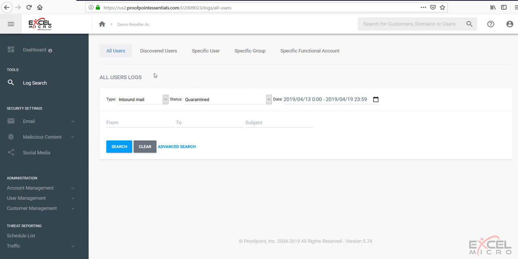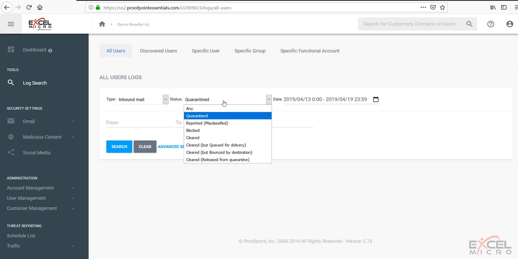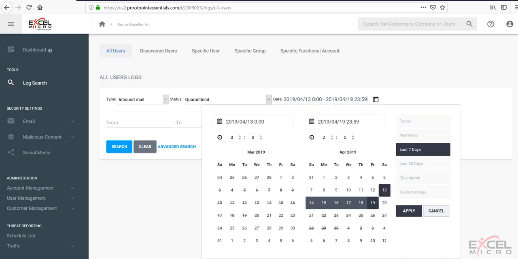Under all user logs, you have inbound mail and outbound mail to search through. You can change the status of what you're looking for, anything from quarantined to reported to blocked, and many different versions of how cleared would be done through the filter. You can also control date ranges in there. You have a wealth of options.